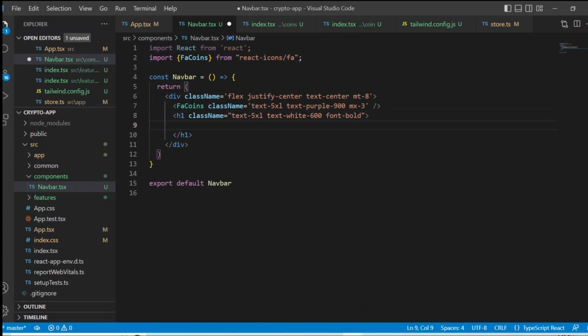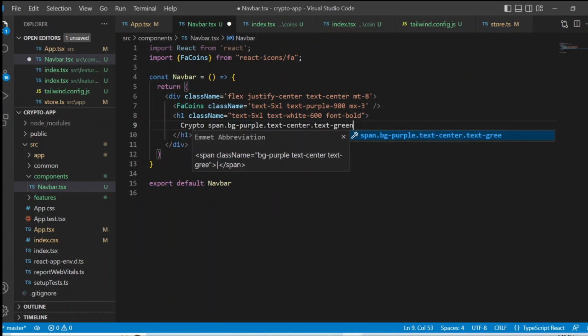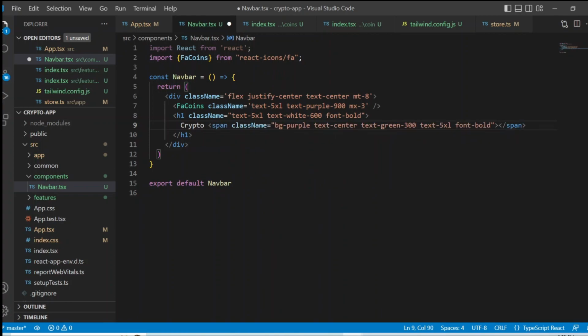Inside this h1 tag we are going to have Crypto, the heading, and we are going to have a span tag with the class name bg-purple, text-center, text-green-300, text-5xl, and then font-bold. And inside that I'm going to have Coin. So this will be the heading. Now let's save this one.